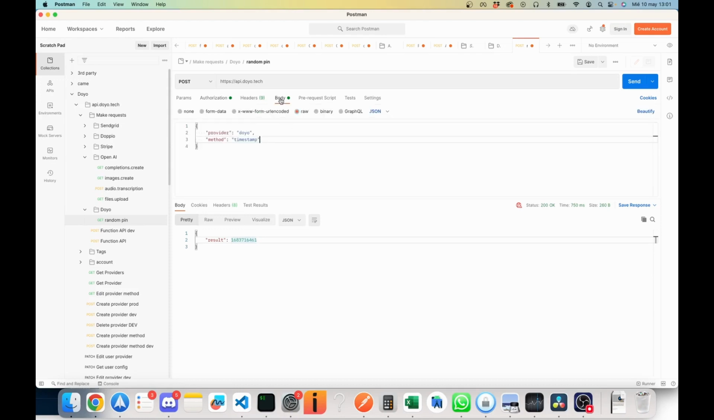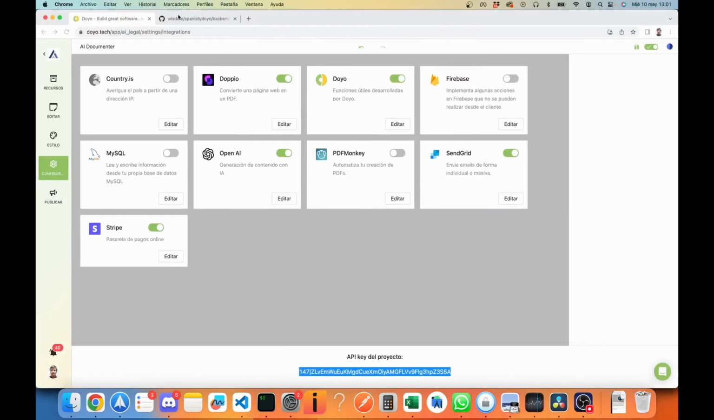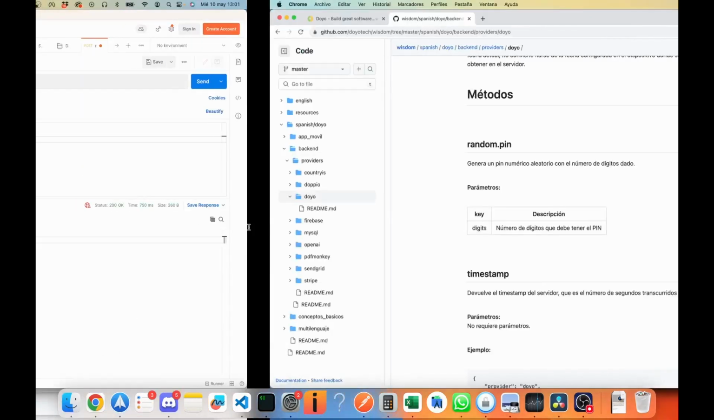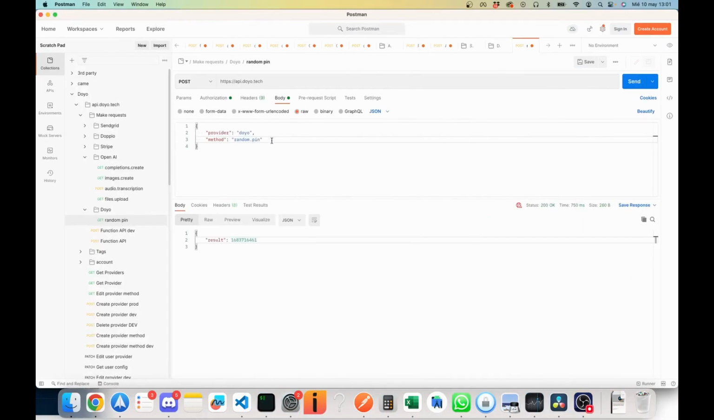Okay, well, let's look at another example. We have the random method, pin. Let's see in the documentation that this one does accept parameters. It has the digits parameter, which is the number of digits. So, how do we set the parameters? You put another value that is parameters, and the value is an object with a parameter called digits, what we have seen in the documentation, where you put the number of digits.